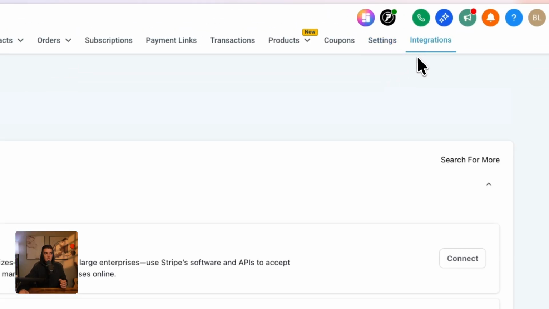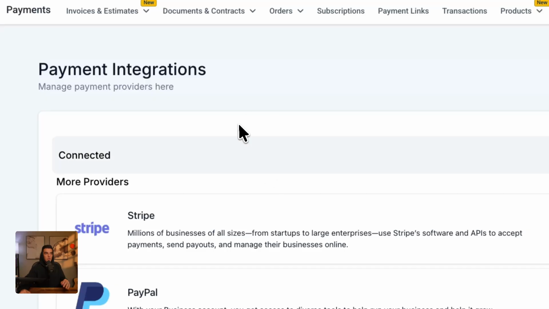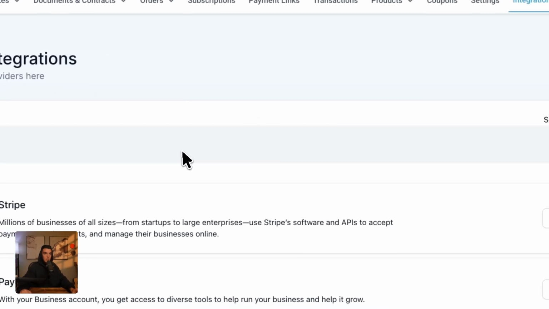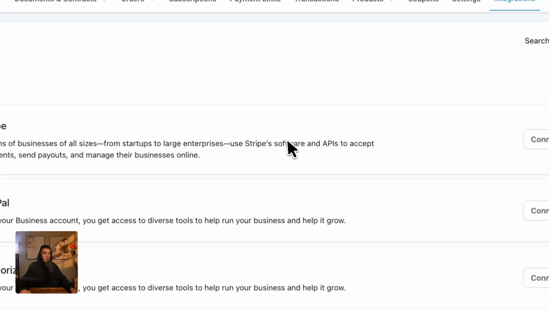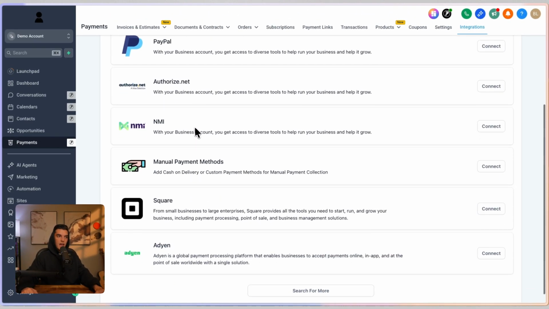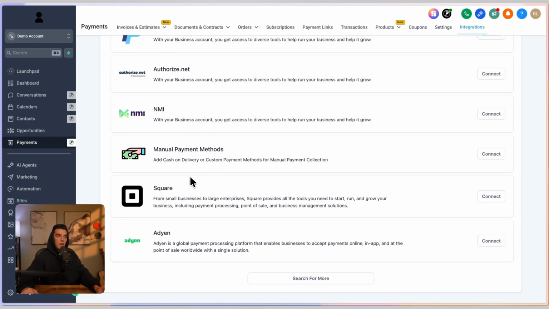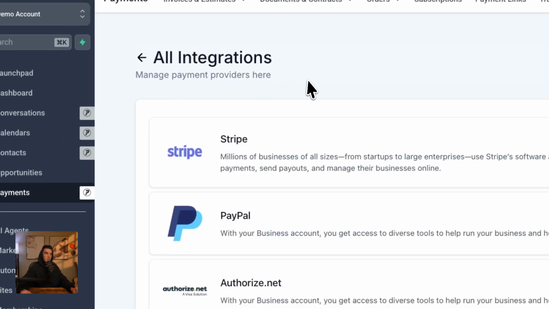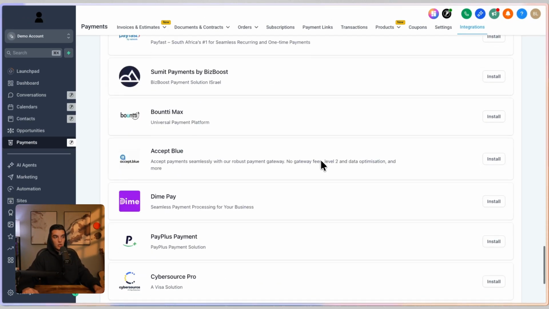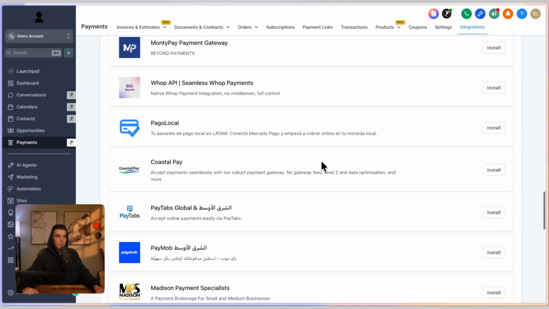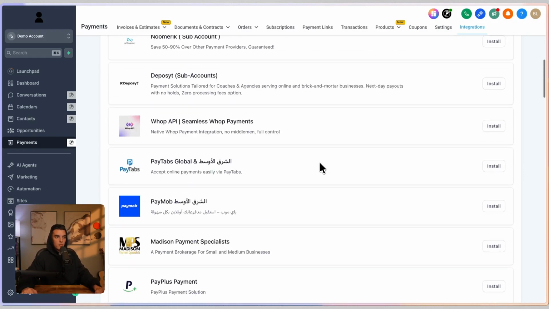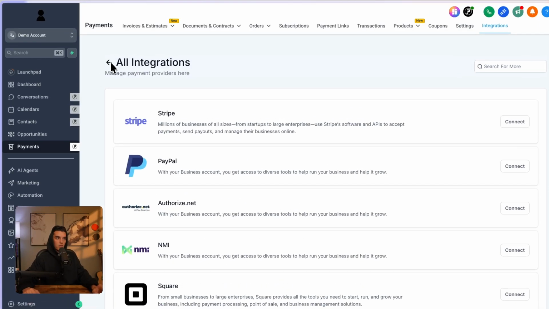Underneath integrations, this will enable you to add the payment integrations, which will be the connected ones. And in this case, we have none. And you can also do Stripe, PayPal, Authorize.net, NMI, manual payment methods, Square, and you can also search for additional ones with all integrations that look like this list. So there's quite a few that are available inside the account, so you should have an option to be able to integrate to the account.